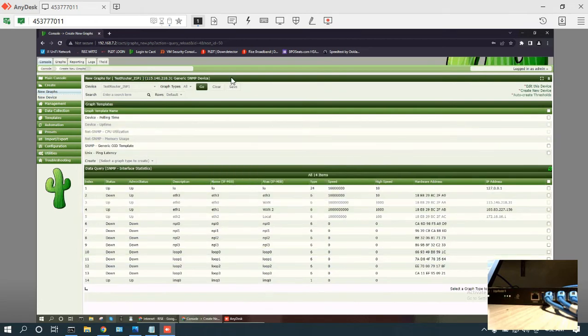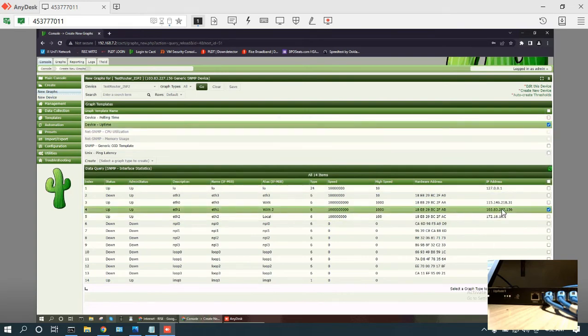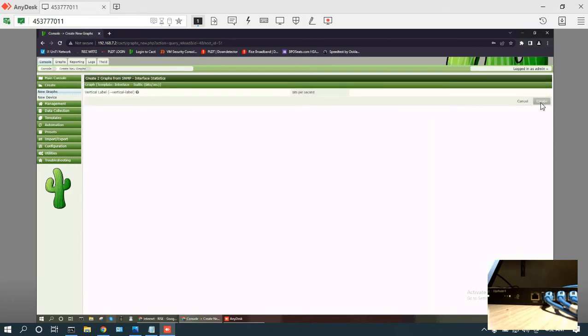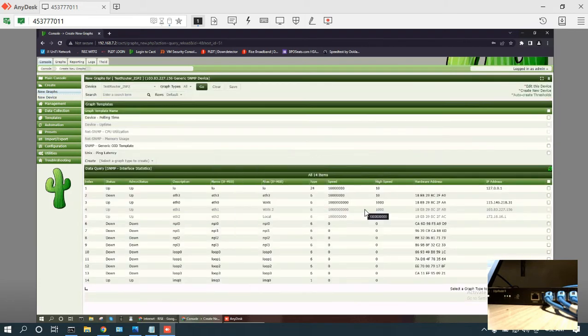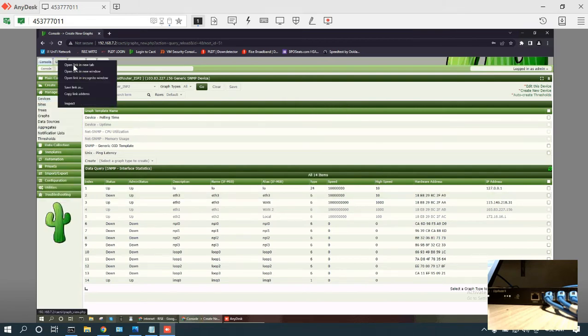And then let's create a graph also for ISP2. And then just reload this one. Okay. Select device uptime and then select the S1, that is our ISP2, and then LAN. And then hit create and create. Okay. So to verify the graph, let's go to graph trees.